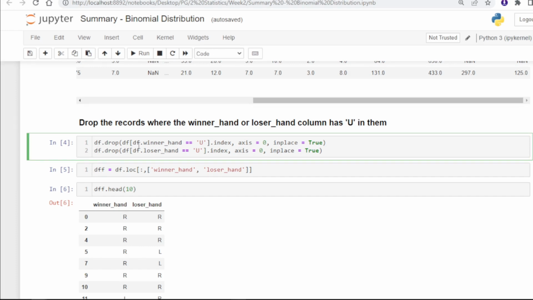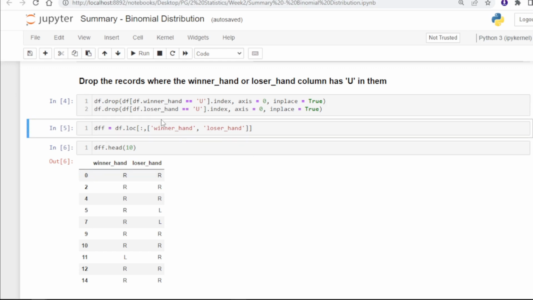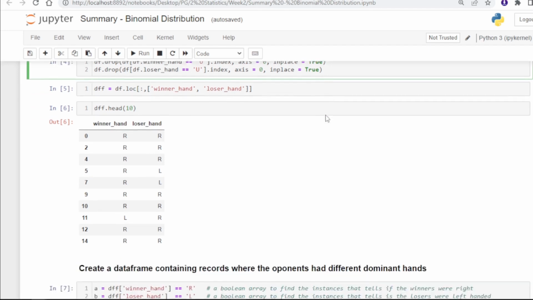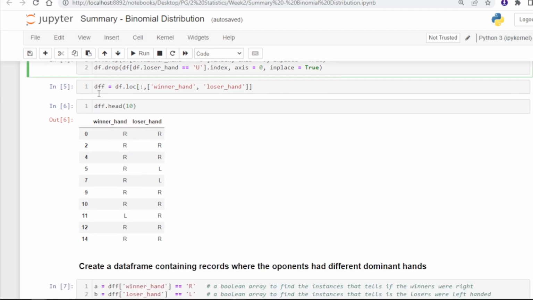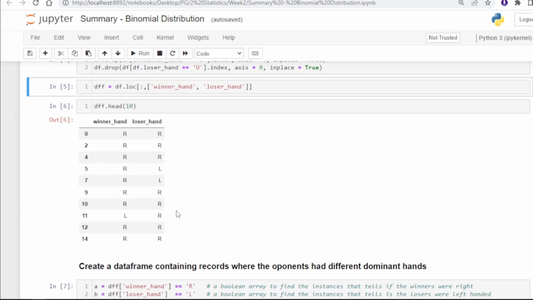First we will access winner hand, and we are checking if it is u. The drop function will drop that row from that particular index, with axis set so that it drops the complete row, and in place, which means it will permanently drop that row. Similarly for loser hand where it is u, again drop that. If we check the data frame, we will get values other than u, because the u values have already been deleted.